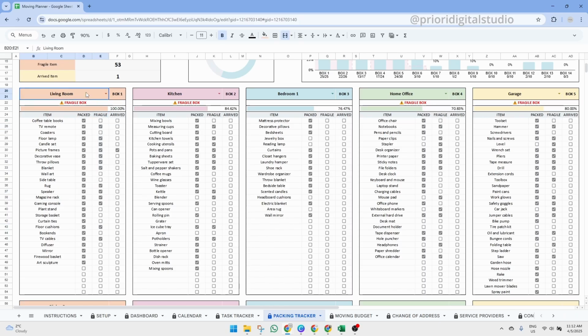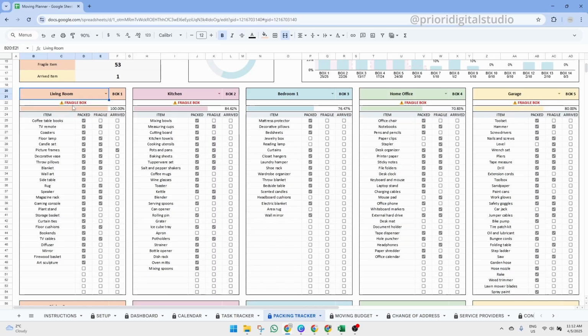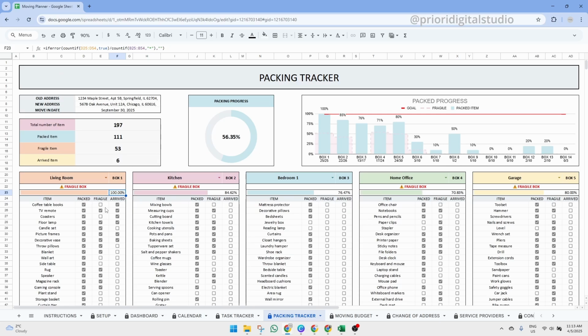At the top of each box section, you can specify which room the box should go to at your new address, making the unpacking process more organized. After unpacking, you can mark each item as arrived to keep track of what's been successfully moved. The system automatically calculates your overall packing progress and displays it as a percentage. If any item in a box is marked as fragile, a warning will appear at the top of the table. You'll also see key details such as your old and new address and your move-in date at the top, automatically pulled from the Setup tab.